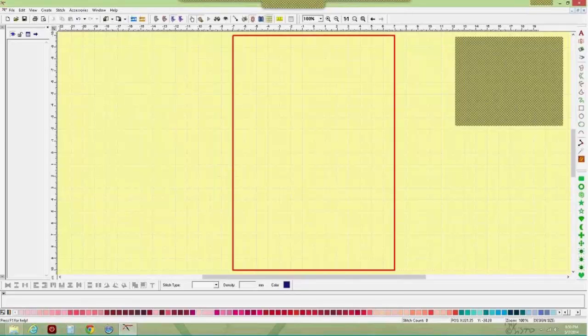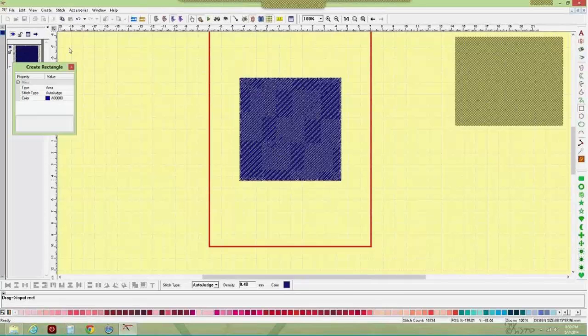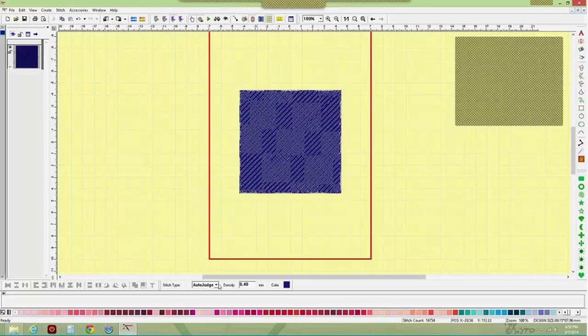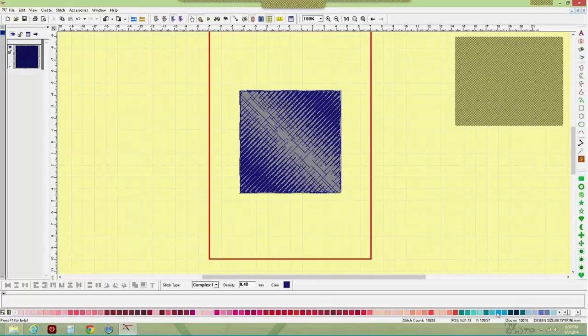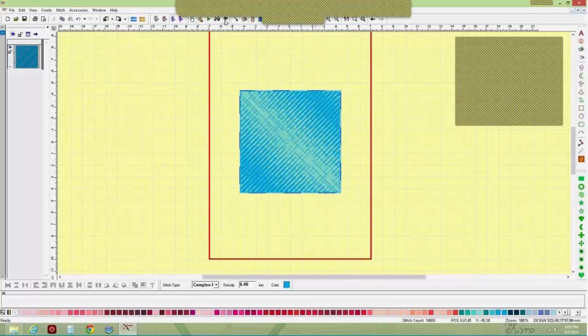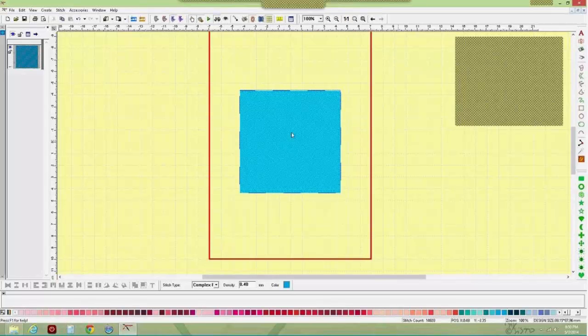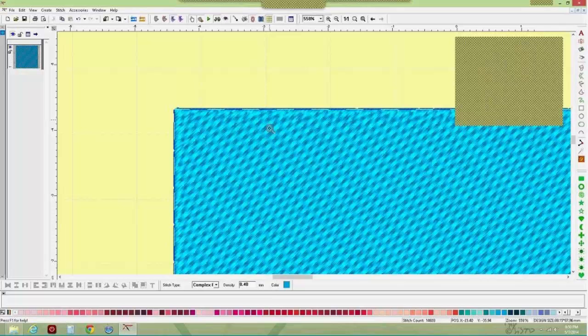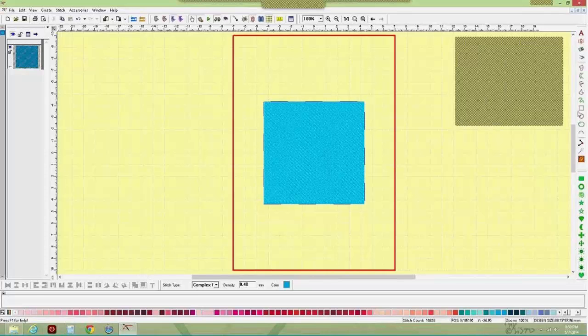Now when I come over and make a complex fill, and I'm going to pick a color, see the pattern? See that pattern I selected? Okay, when I change those settings, that's with complex fill.